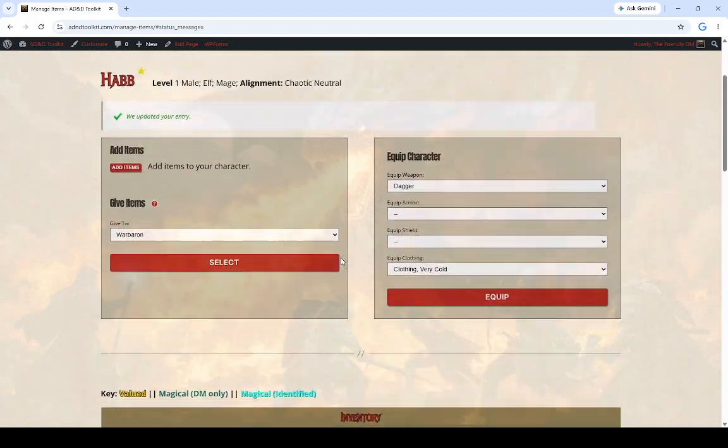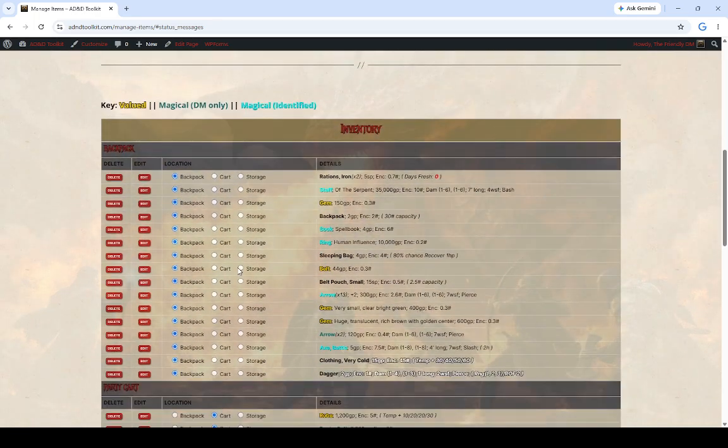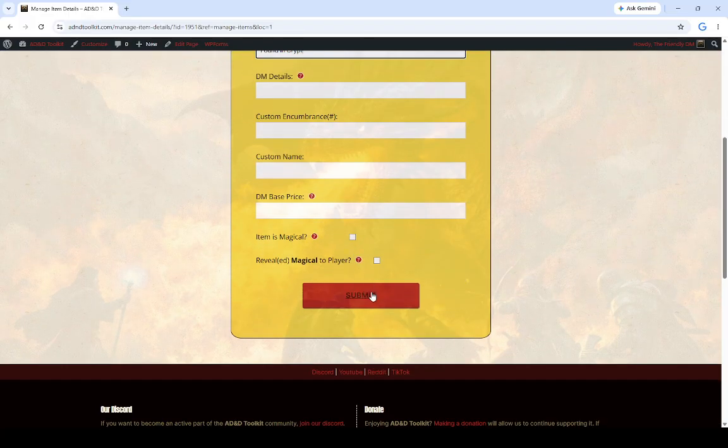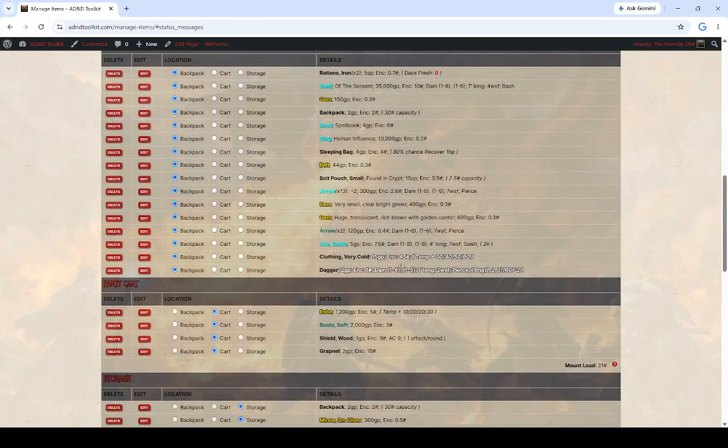From the player point of view, what you're going to see is player details. You can change things like, hey, I found these. You can put whatever you want here. You can write like, I found in crypt. Some of my players do that because they want to remember I found these arrows.